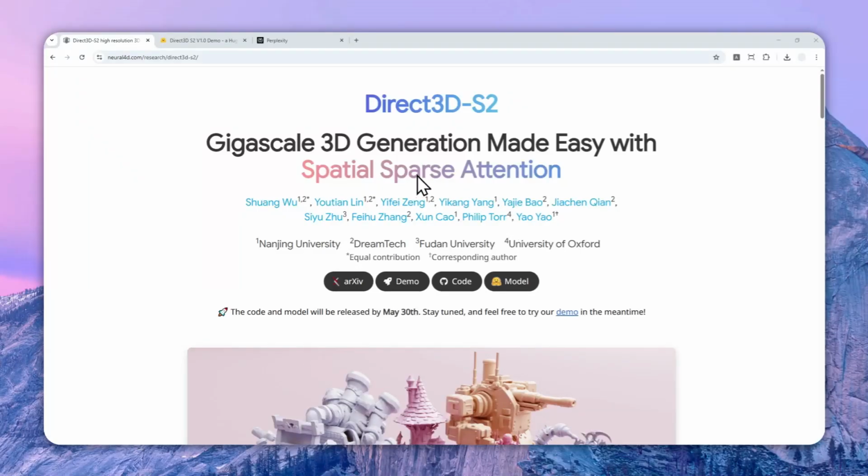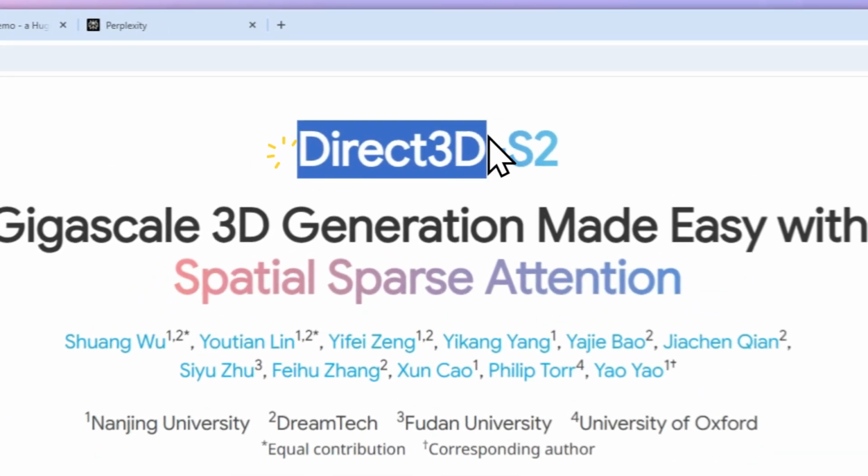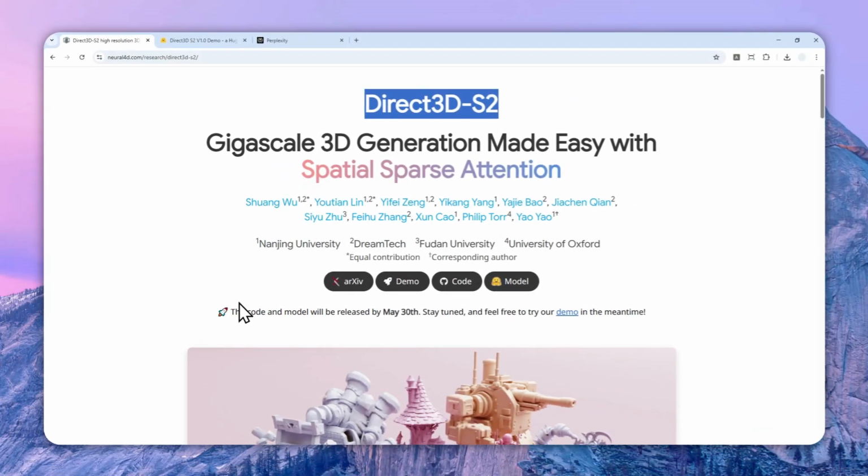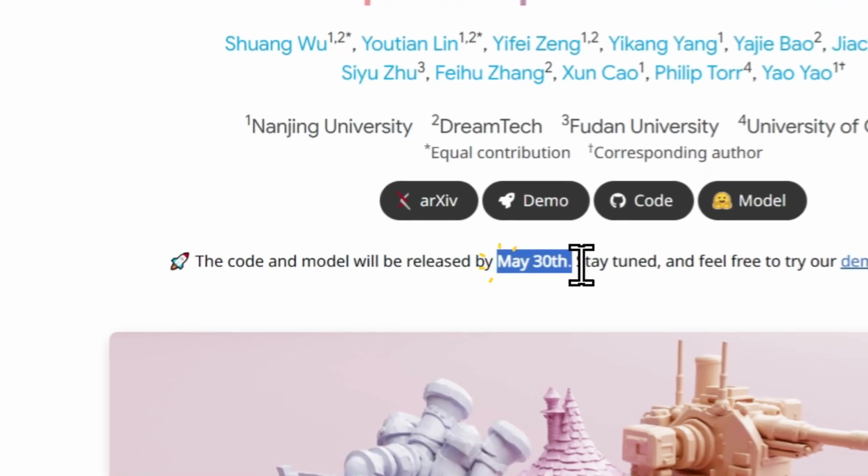So there's a new AI technology that is able to convert a picture into a realistic and detailed 3D model, and it is called Direct3D-S2. This technology will be released as an open source model, and the code will be released on May 30th, 2025. Right now, I'm recording this video on May 29th, so it's really just one day away.